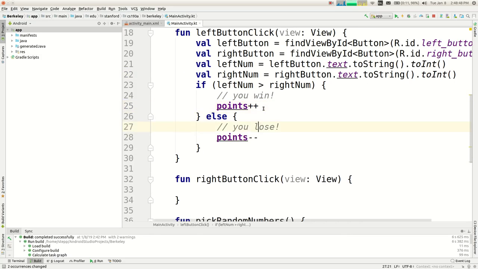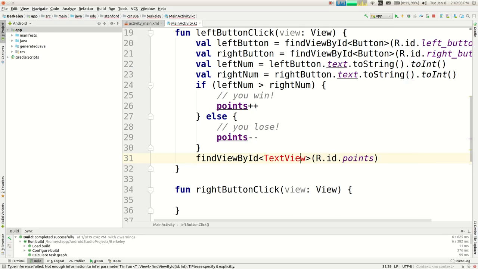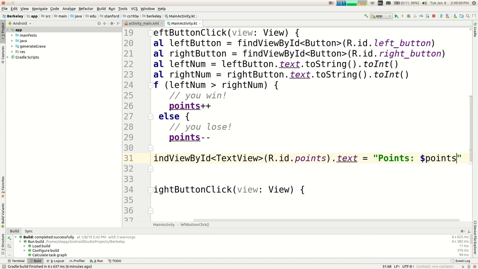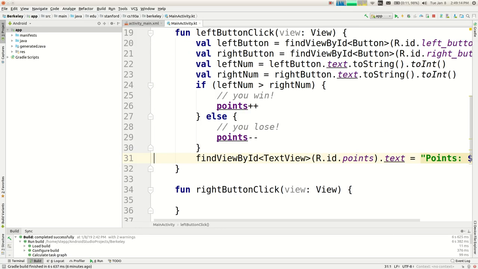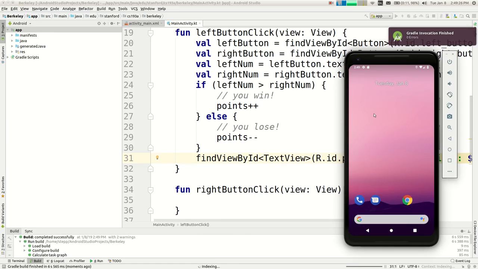So points++, I think what you would do here is you'd say findViewById, R.id.points, and it's a TextView. And then set its .text to be points, $points. So update its text on the screen whenever you click these buttons. Now I only did it for the left button, not the right button, but I think you get the idea. Maybe if it works here, we will be out of time, and then I'll finish right on time here. And then since you don't go to Berkeley, you'll be able to extrapolate what the right button code would look like.